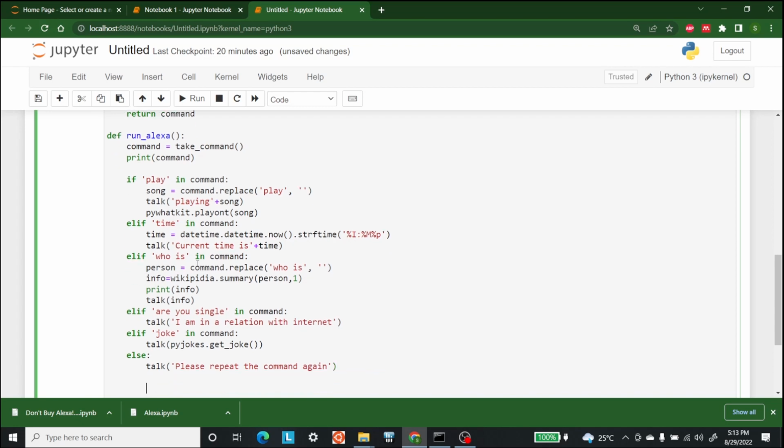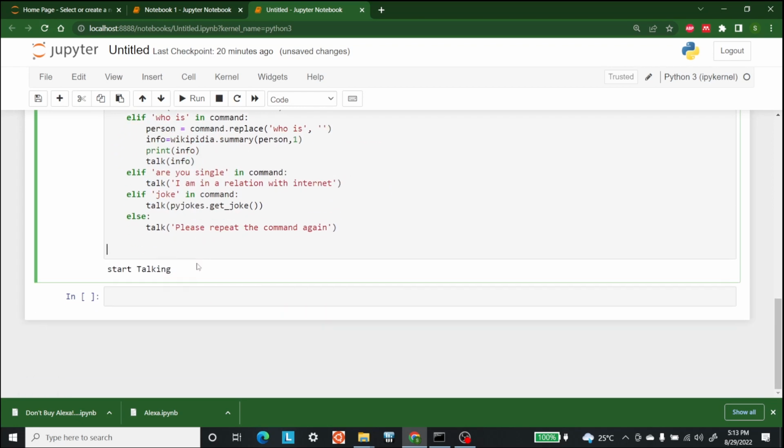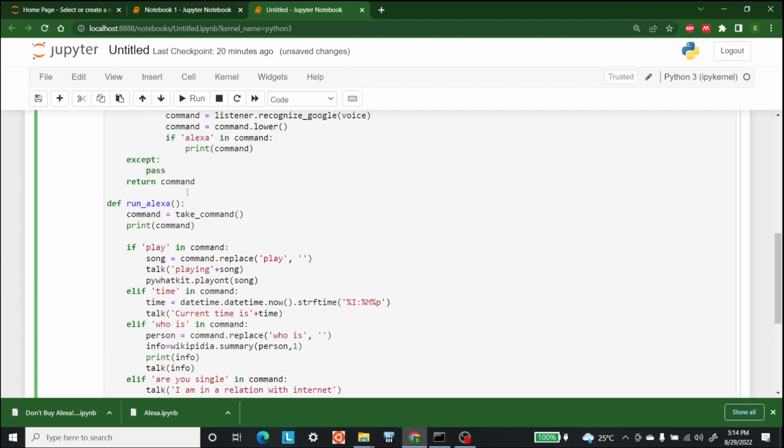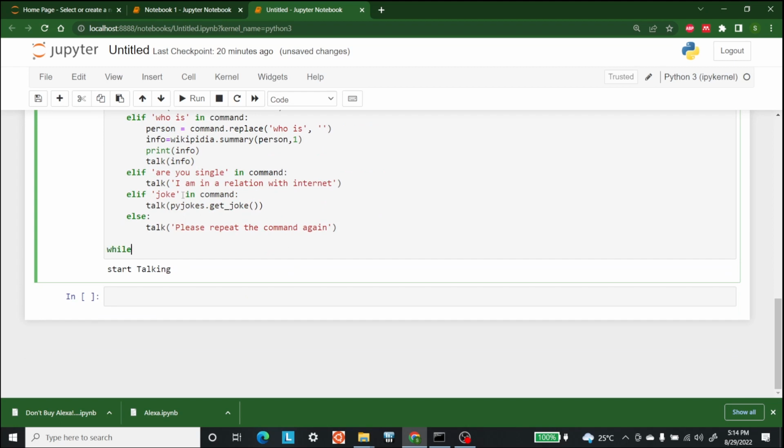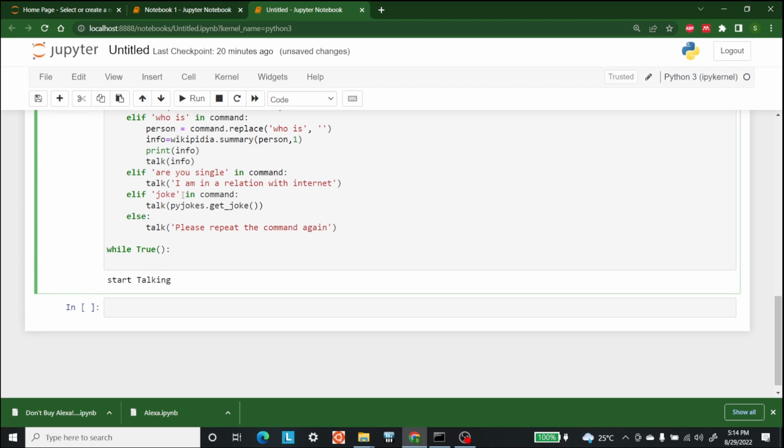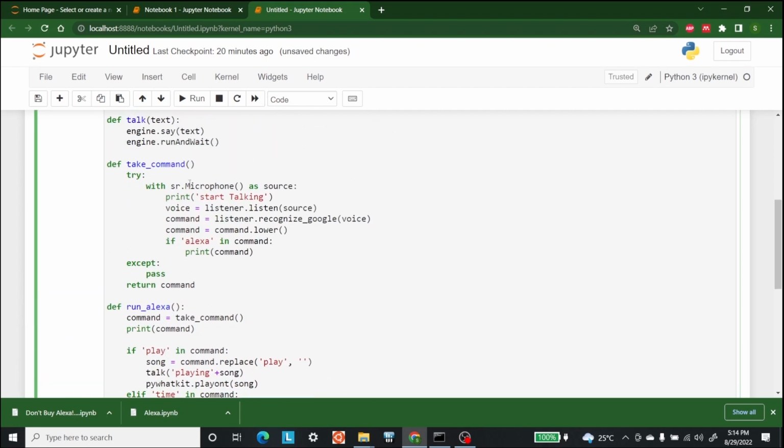The last thing that we need is to keep it running, right? So let's write while True, run_alexa. Now let's run it and let's see if we are able to do this or not.